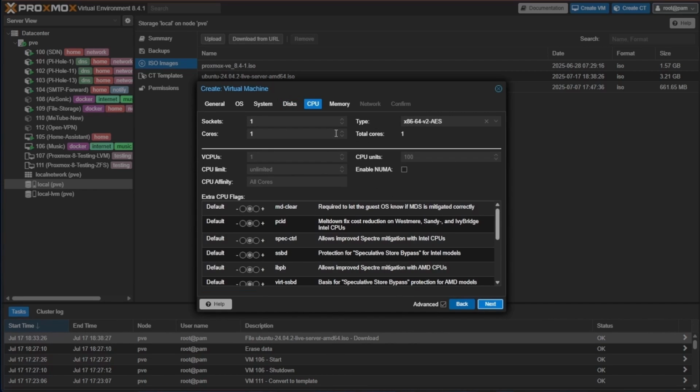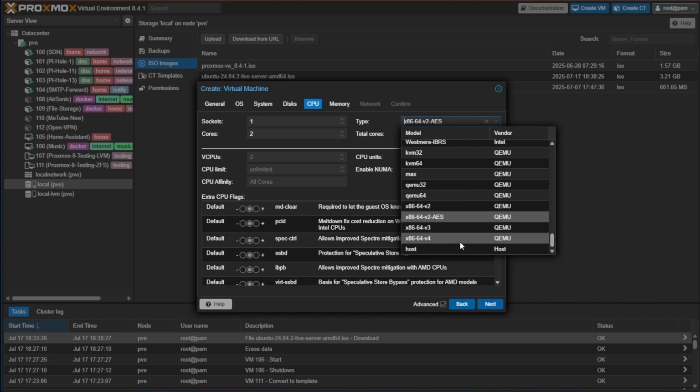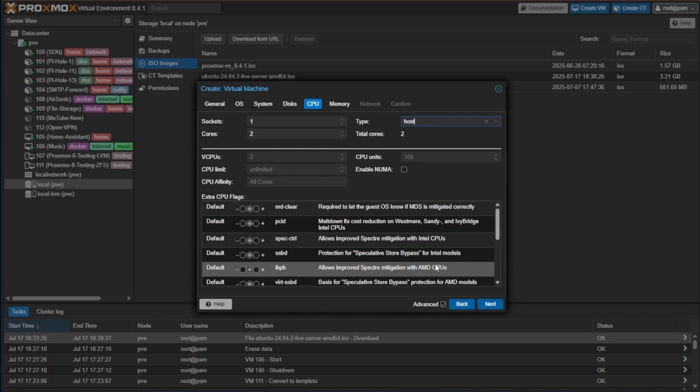Then press next, and let's configure the number of CPU cores. Let's give ours 2, and we're going to select host. I find on my particular system, although the default of x86-64-v2-AES works fine, host gives us a little better performance.